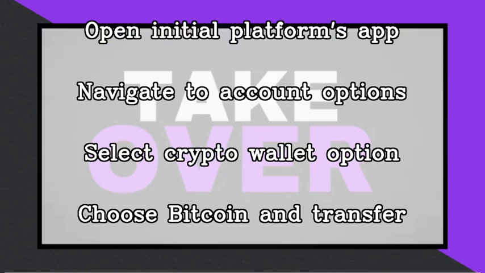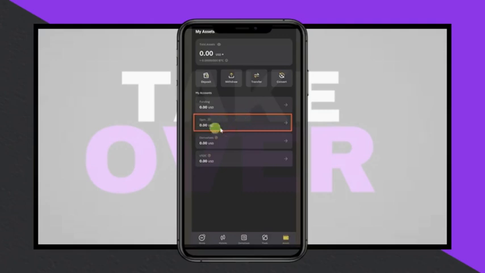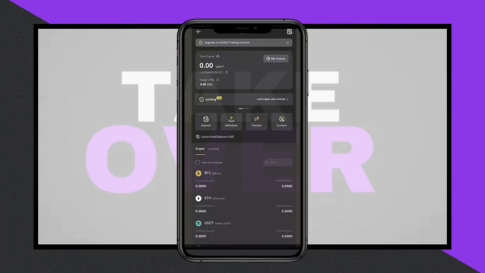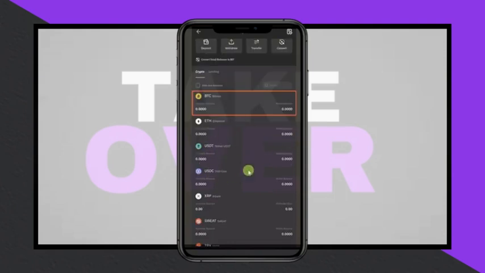To find the recipient wallet address, open the recipient platform and navigate to the assets option, usually at the bottom of the screen. Select the account to receive the cryptocurrency, such as a funding account. Then scroll down to find the list of cryptocurrencies that can be received. Search for Bitcoin using the search bar if necessary. Then select it and click on the deposit button.